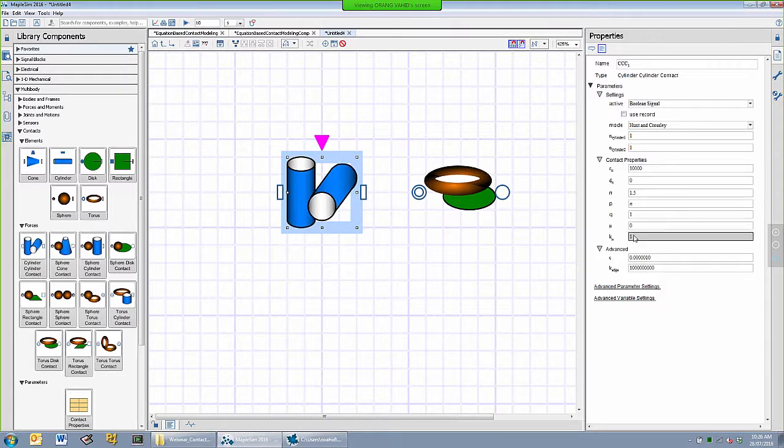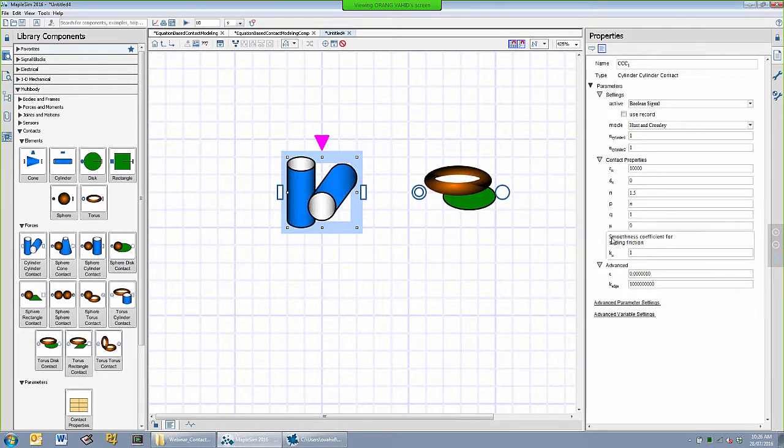In addition to that, there is a coefficient for surface friction and another coefficient for smoothness. We use a smoothed friction in the contact library. It uses a tan function, a hyperbolic tangent function, to smooth the friction as it goes through a relative sliding velocity reversal.